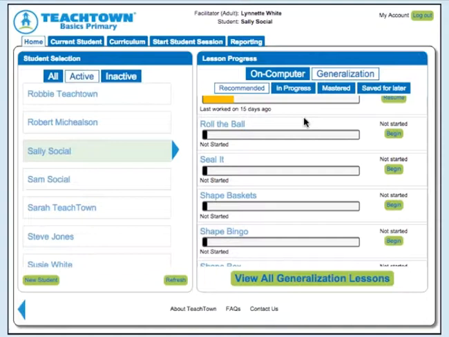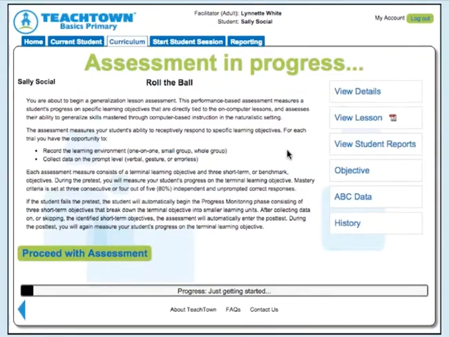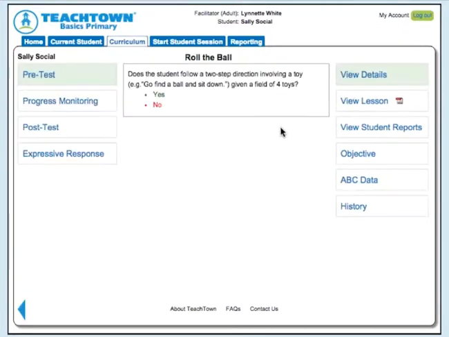I'm going to just walk you through how the data is collected for a generalization lesson. So this is roll the ball. We're going to click begin, and this first page just gives you a summary of how the assessment is set up, and I'll start by showing you that as well. I'm going to go into view details. Now, you're not going to be taking data on this page. This page just allows you to understand what the goals and objectives are for this specific generalization lesson plan.